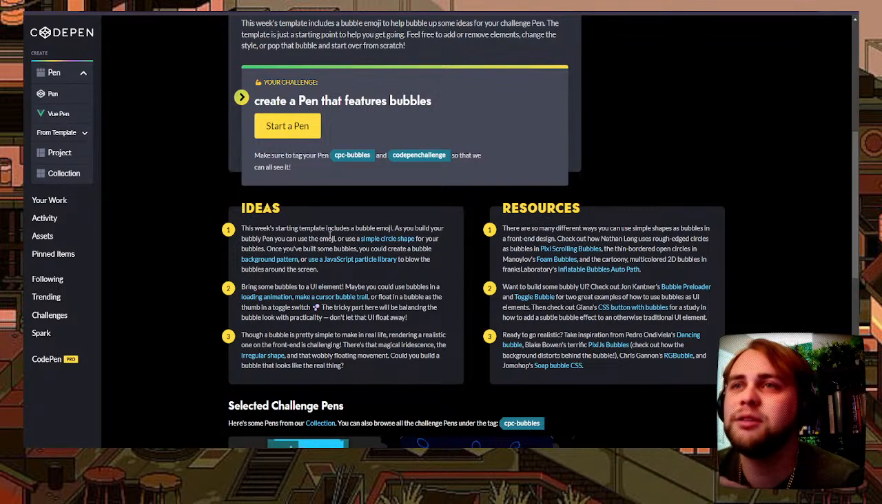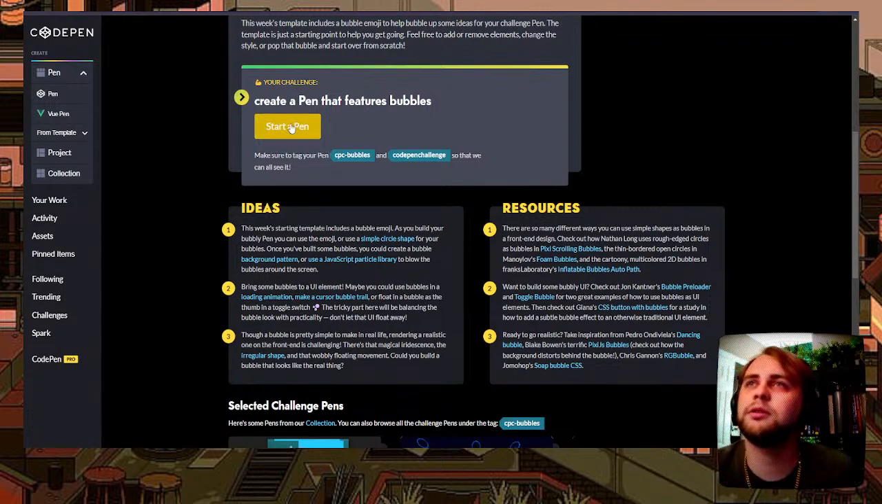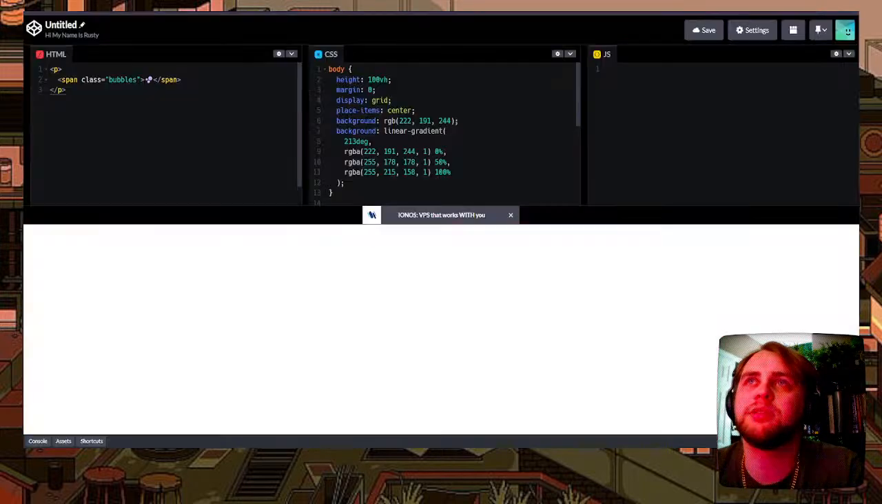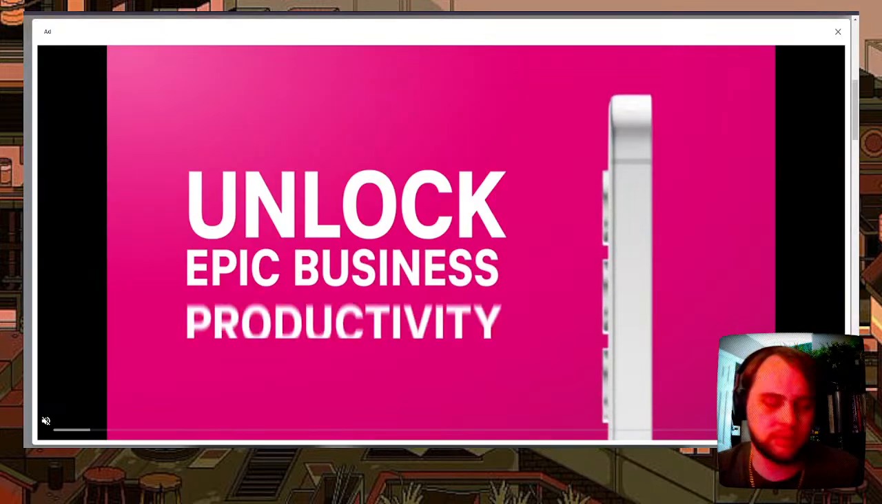Ideas. This week's template includes a bubble emoji. As you build your bubbly pen, you can use the emoji or use a simple circle shape for your bubble. Once you built some bubbles, you could create a bubble background pattern or use a JavaScript particle library to blow the bubbles around the screen. Bring some bubbles to a UI element. Maybe you can use bubbles in a loading animation or a cursor bubble. Now let's look at this pen first before we go to the ideas. This is what I was going to use, but this is probably better. Let's close all these.